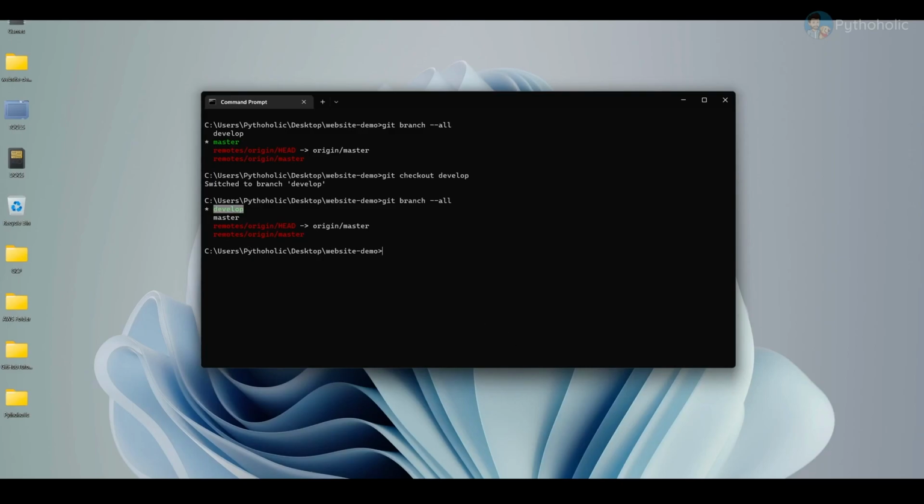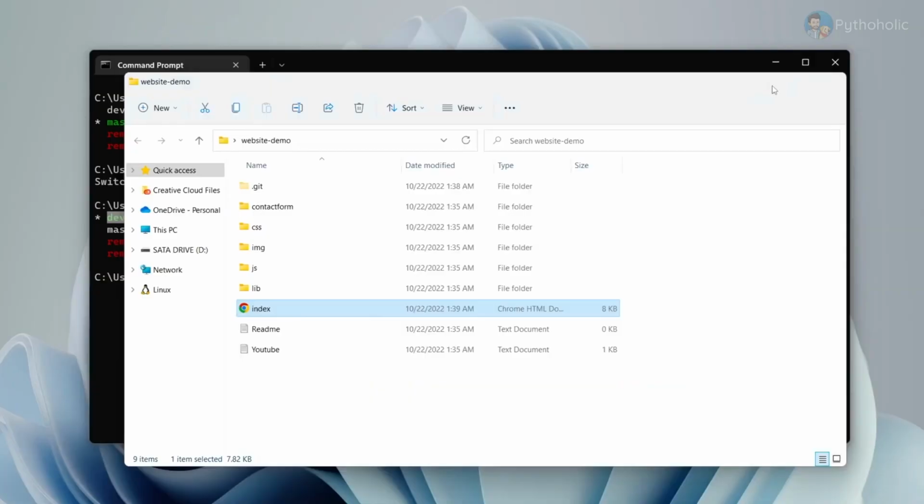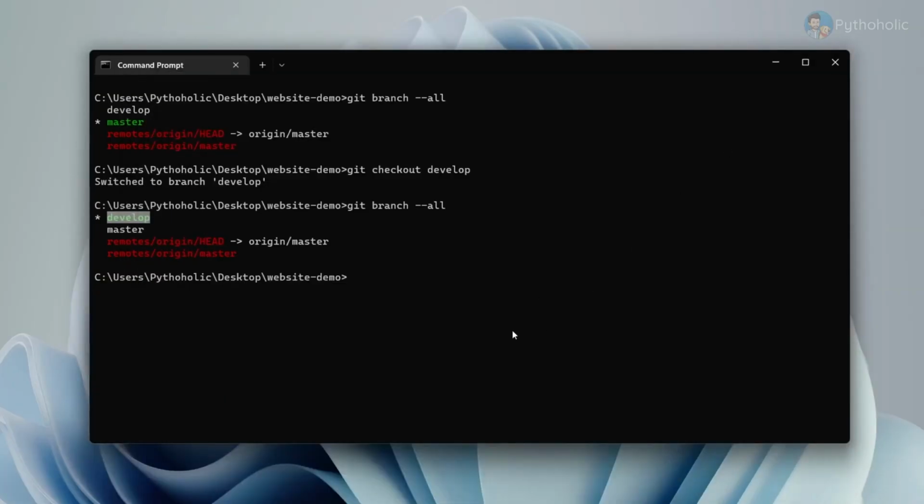So let's make some changes. This is develop branch code. Okay. So this is the change that I wanted to make. Now what happens here is you have to do a git status.